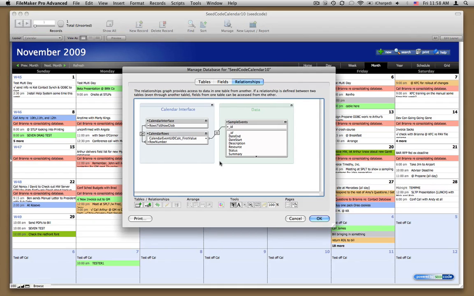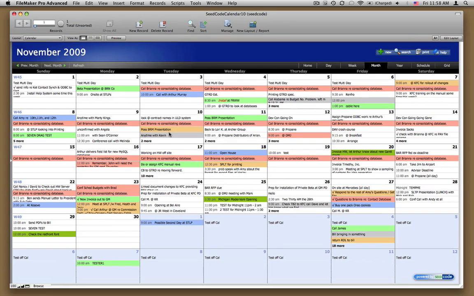Take a look at the relationship graph. That's it. There's the calendar. There's the events table, just one relationship. So you can see how this is something you can paste into your file. The layouts are really simple too.